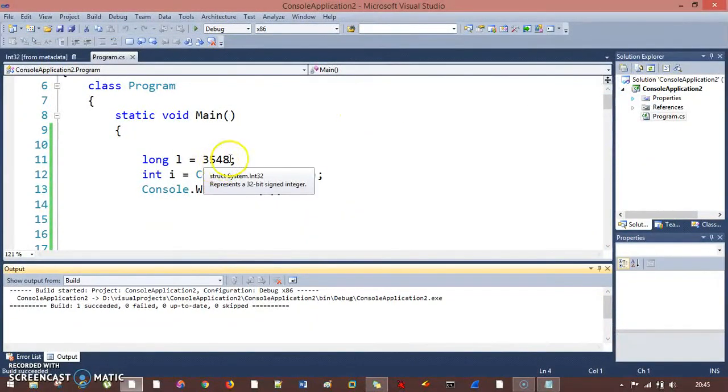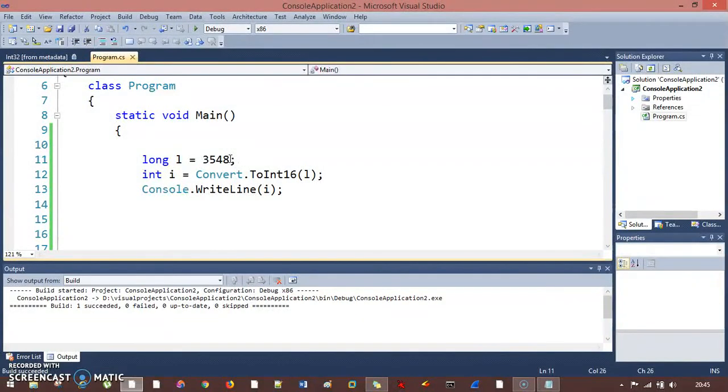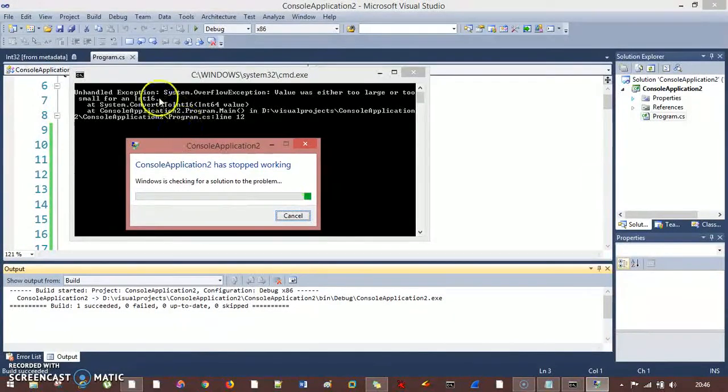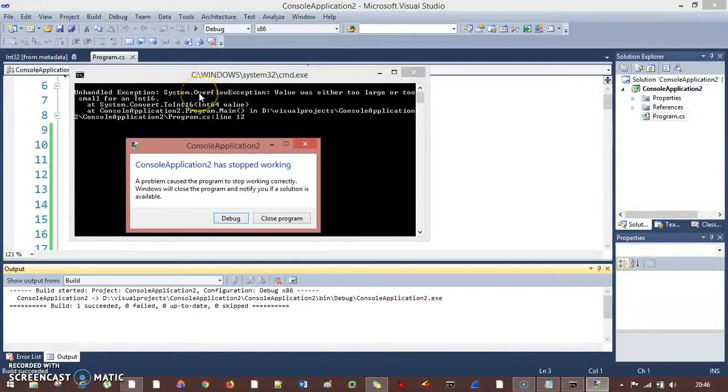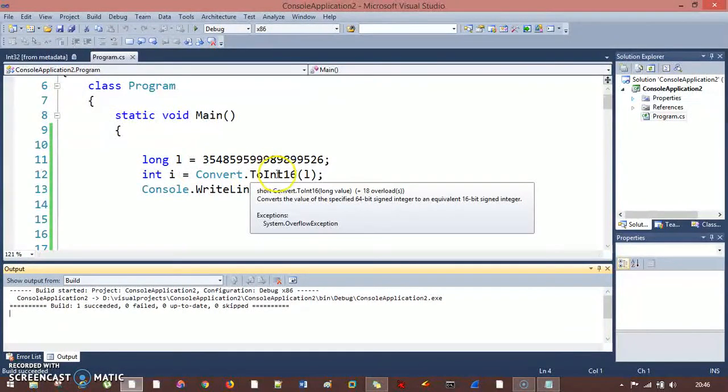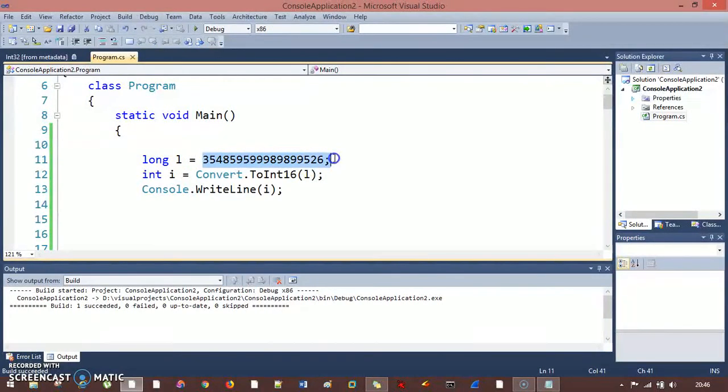But let's say if I extend this long number, long value, to this extent, and now if I run this, you will see an unhandled exception over here that specifically says it is an overflow exception. You can easily get this error: value was either too large or too small for an Int16. So this is an easy exception or error that you can find. It says that this value is too big or too small for Int16 to hold it.